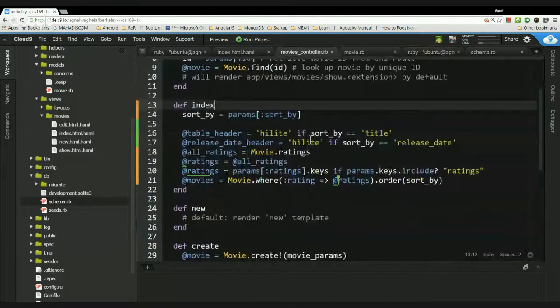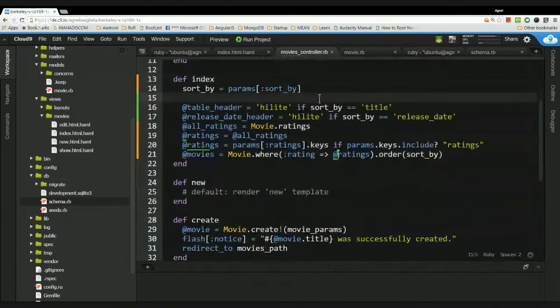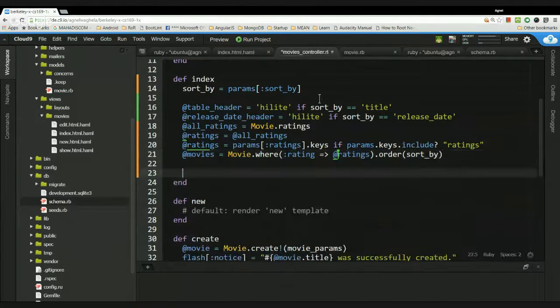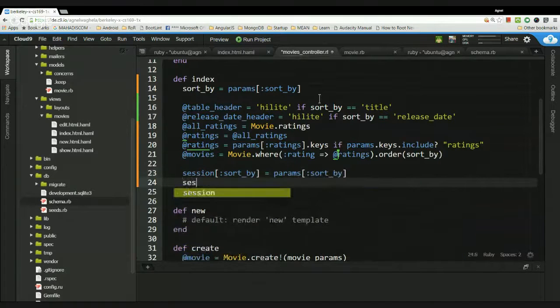Okay, so what they want is they should be able to remember it, the session. So what we want is we want it to be inside the session. We can say sort by as we have used before, and we can use here params sort by, and we want to remember the ratings as well if the user has checked. We put the params ratings in these.